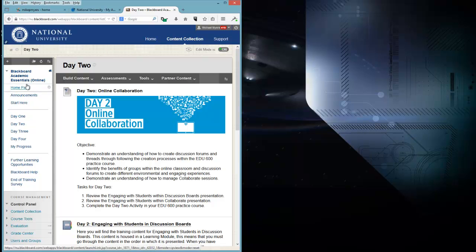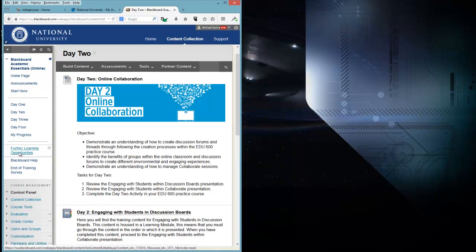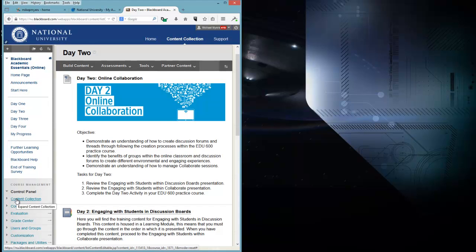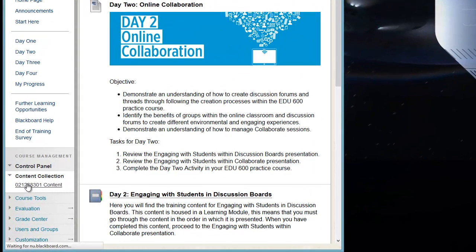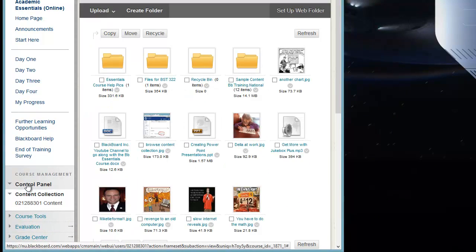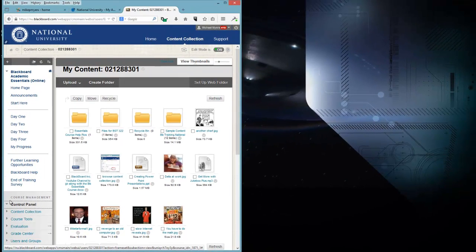So by now we know that Blackboard has this left-hand navigation area, so these will be the areas that you'll be looking at in your Essentials course. We know that if we want to add content to our class, add course files, we're going to do that from our content collection, which is in our course management area in our class. And we know that there's different permission settings in Blackboard that give you different views on the navigation areas.